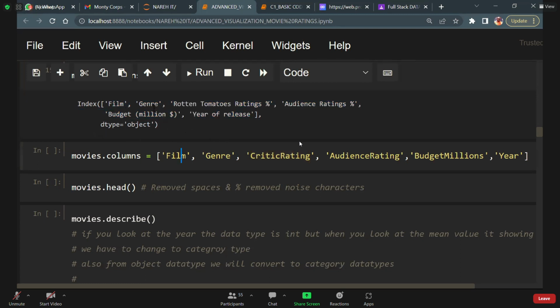Film becomes Film, Genre is Genre. This I changed to Critics, and Audience rating changed to Audience, and Budget millions and Year of release become Year. Now, do we understand? Across the globe, do you think they understand or not? And before you change, you can mention these points in an email and explain them. Sir, based on the understanding, I have changed the data and cleansed it with all the headers of the business. Now let's go back and we're done.